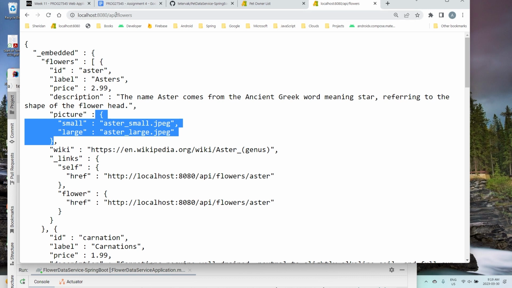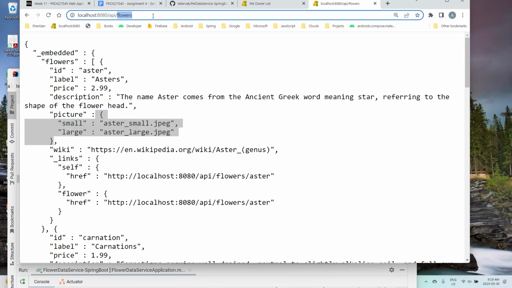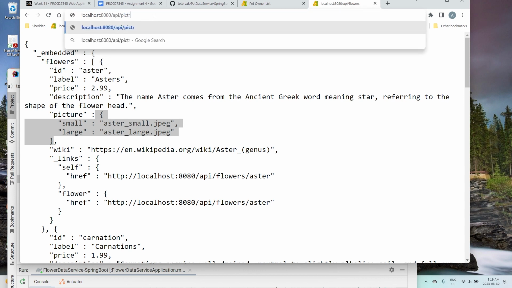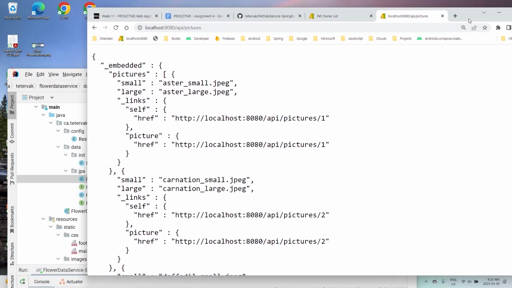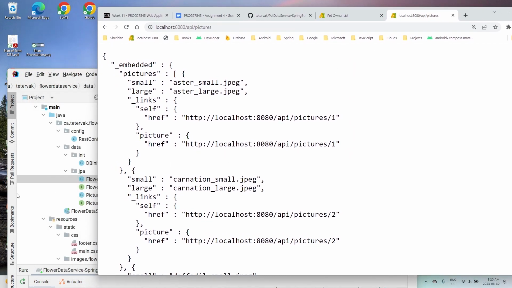I do have pictures served separately. So if I do pictures, okay, there is separate information about pictures. ID is not inserted because I didn't overwrite it, because I'm not using this data. I'm using picture data from flower objects for simplicity. So this is kind of by default, so why not?